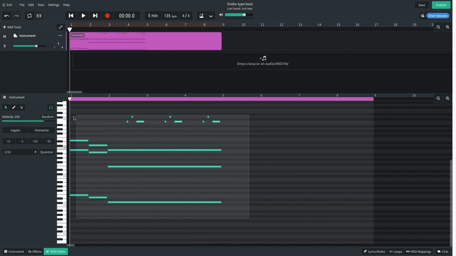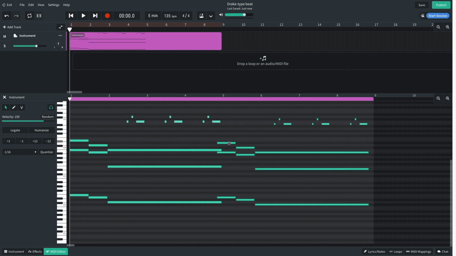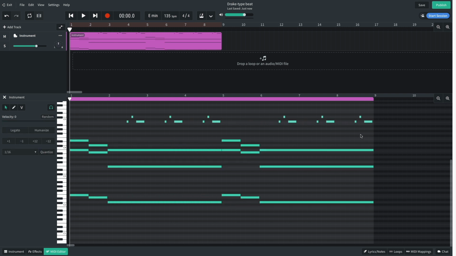To spice things up, I copy out the 4 bars, but replace the last bar with a copy of the first bar.